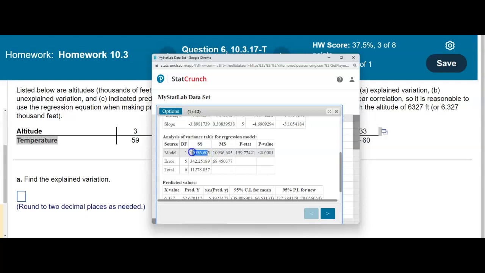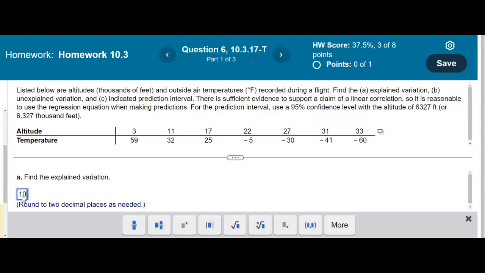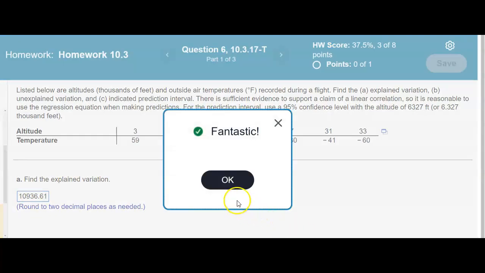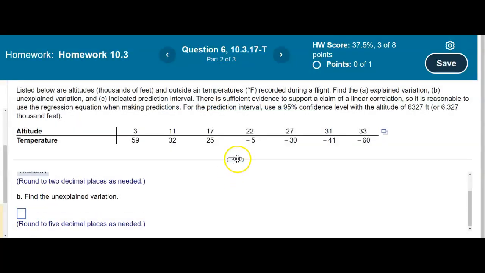We want to round that to 2 decimal places. So this is going to be 10,936.61. And that tells us the explained variation.